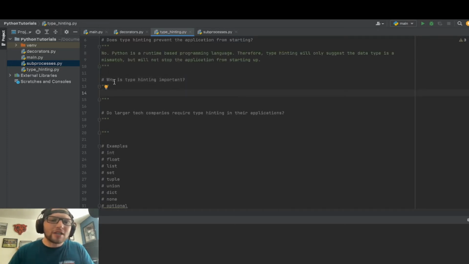So for our next question here, let me go ahead and fix a typo really quick. We have, why is type hinting important? This is probably the most important question that I get asked all the time when it comes to type hinting. Type hinting is super important because it instills best practices into software development in a programming language that makes programming so easy.